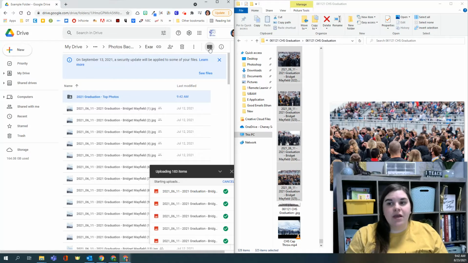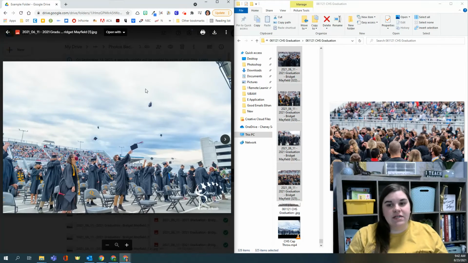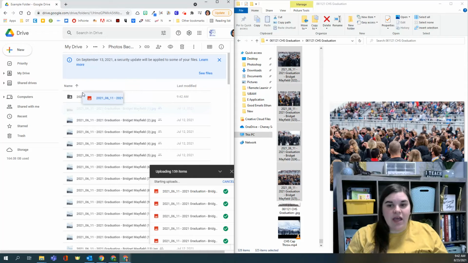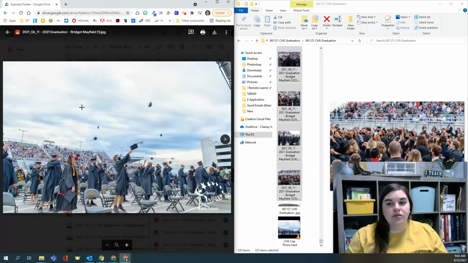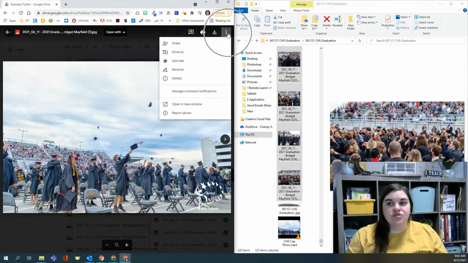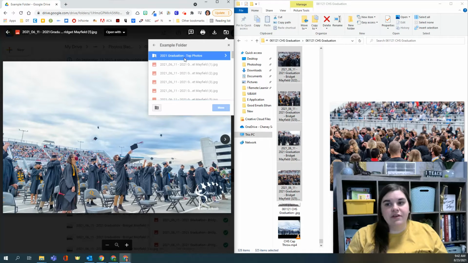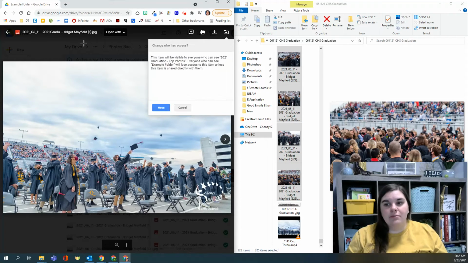So up here in the top right, I can start viewing it by grid view, or I can double click to open one and it's going to let me view it. And let's say this is a photo I want to use, okay? I can click and drag that photo into the folder, or when you're looking at it, you can also click this triple dot up here and move it to the top photos folder. So you'll see top photos is available and I can move it right there while I'm looking at it.